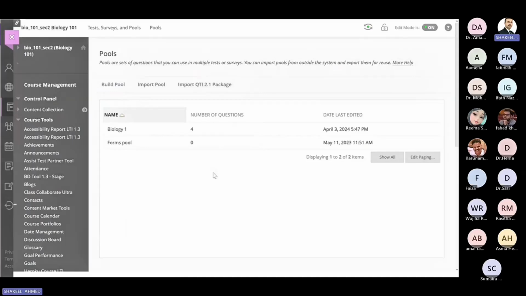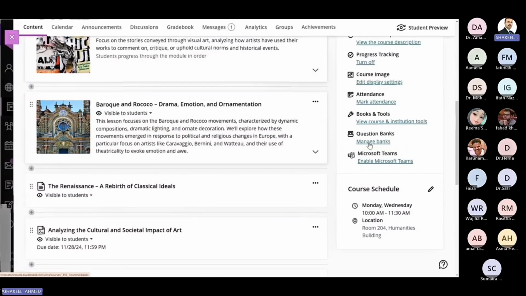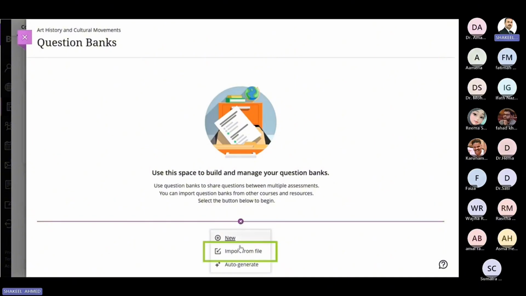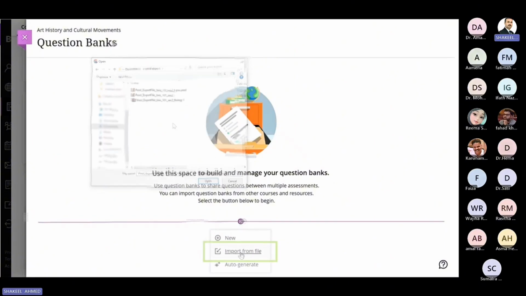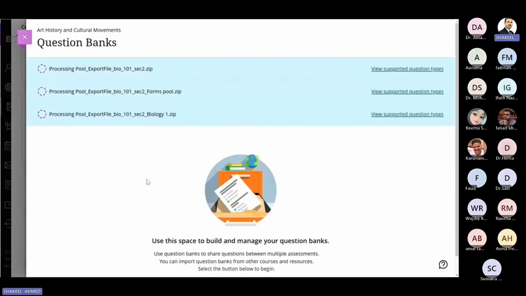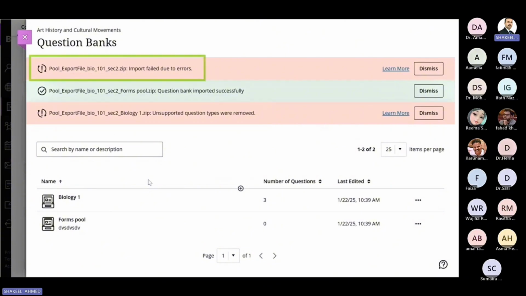Next, on the Blackboard course content page, locate the Manage Banks option in the Details and Actions panel. Select the plus sign on the Question Banks panel and then select Import from File. Select one or more zip files to import. Note that only zip files are supported. After the file is imported, instructors will be notified of the successful import. An exclamation icon highlights banks where unsupported questions were removed during the import process. If a file has errors, the import process will fail and a notification will appear. Instructors can repeat these steps to import additional question banks as needed.